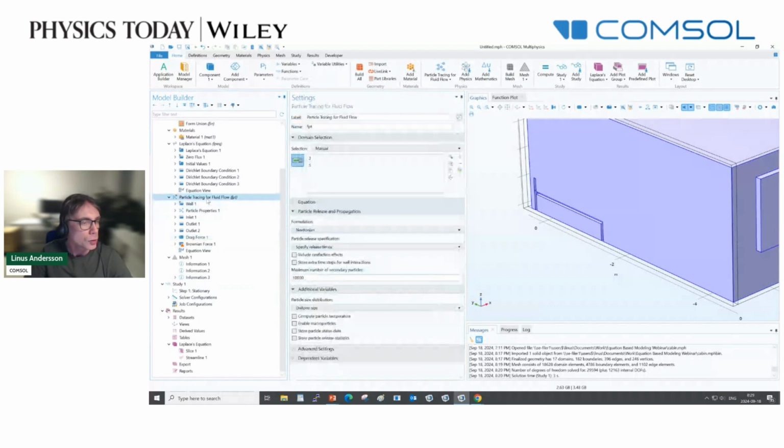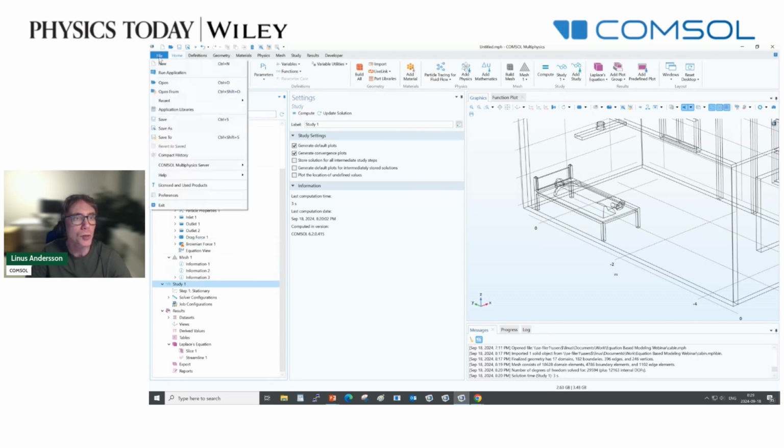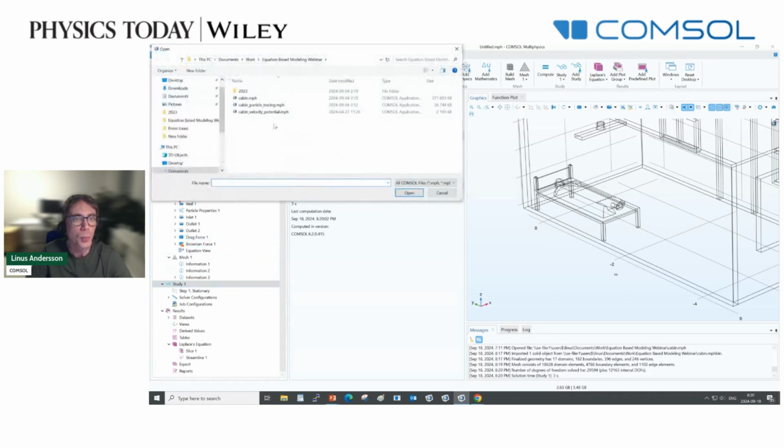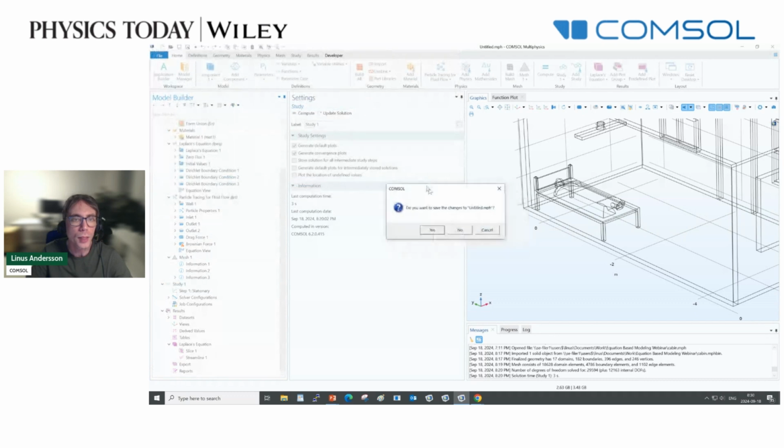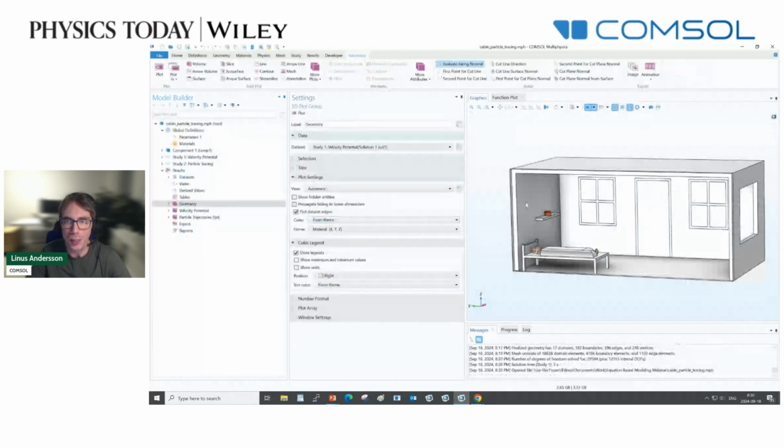And I could go on now and set up a time-dependent study for solving it, but let's not, because it will take approximately 5 minutes to solve that equation. We don't quite have that time. So instead, I'll just open up a solved version of that model. And it's really the same model that I'm opening up right now, with the exception that I've used a slightly finer mesh, and I've also worked a little bit on the plot.